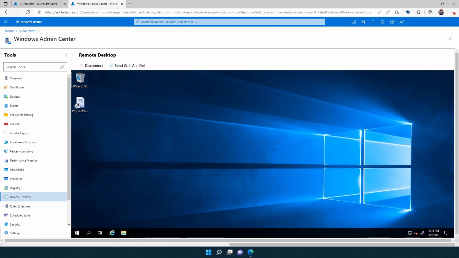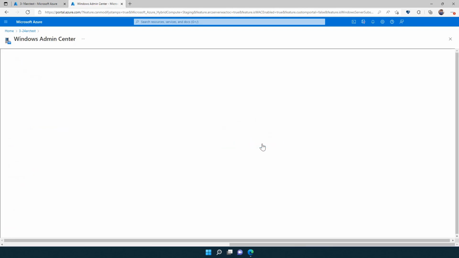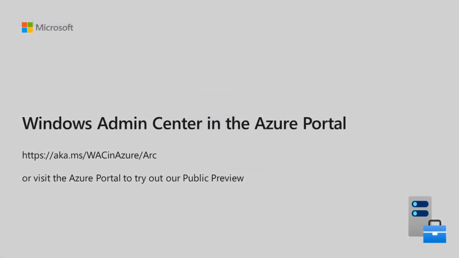Now, every time you wish to reconnect to Windows Admin Center, you can simply navigate back to the Admin Center blade and hit Connect. To learn more, go to aka.ms/wac in Azure/arc or visit the Azure portal today to try out the public preview.